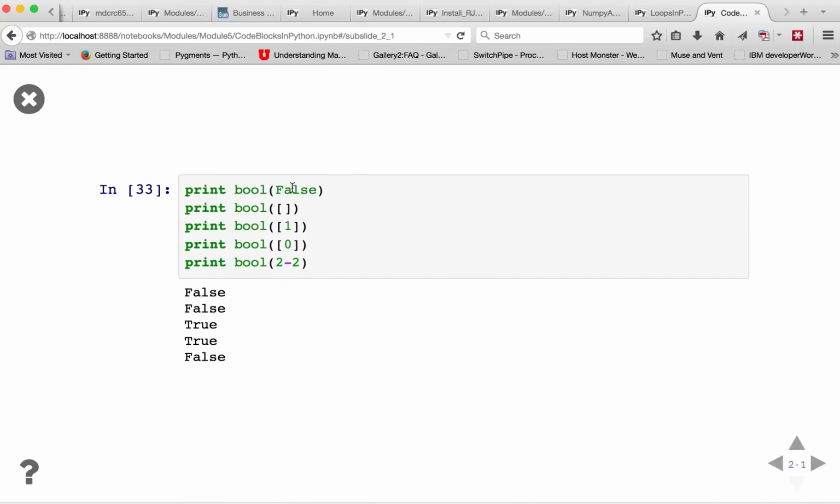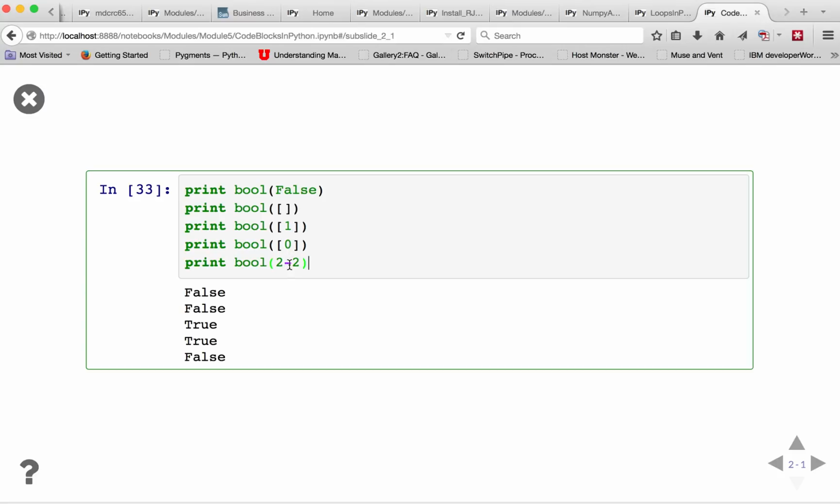Okay, so let's just look at some of these. So here I'm going to say what's the value of false, an empty list, a list with 1 in it, a list with 0 in it, and 2 minus 2. And I should have cleared the cells first.